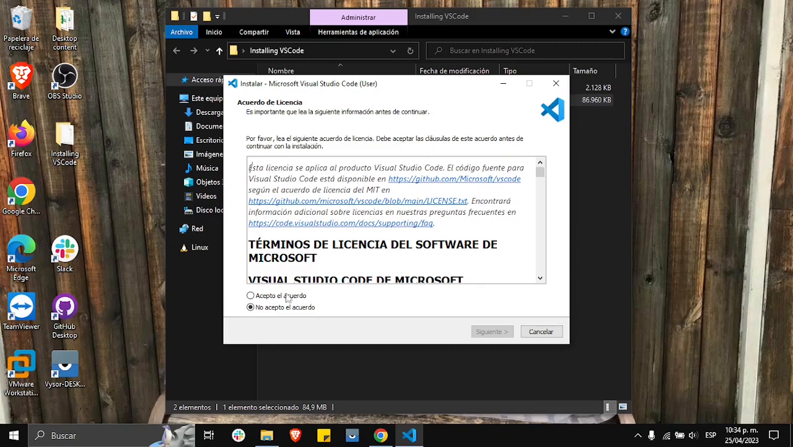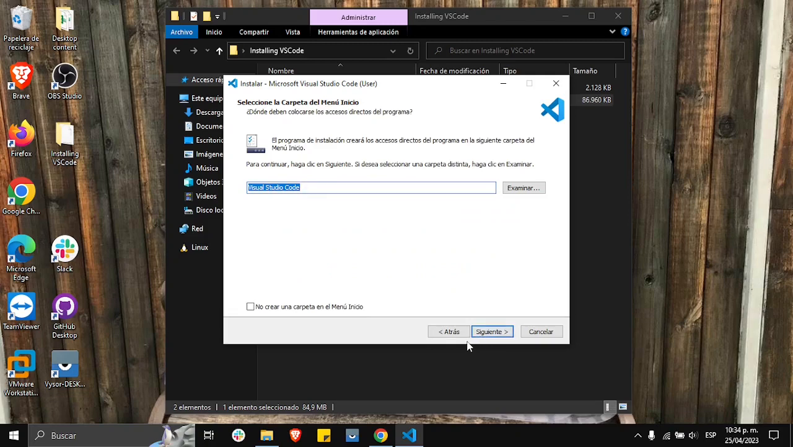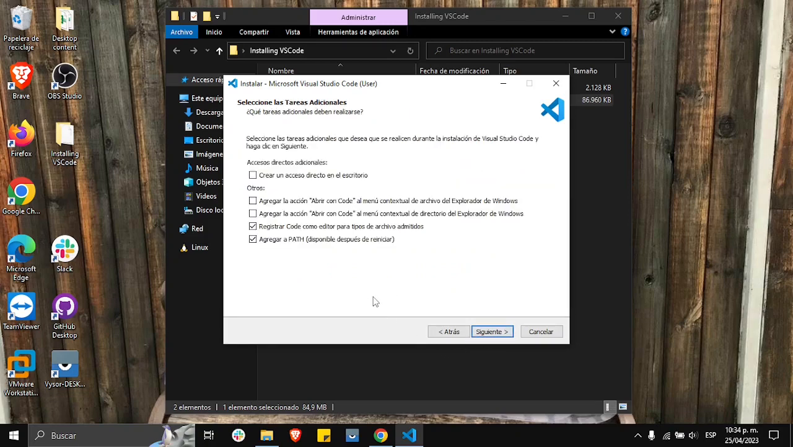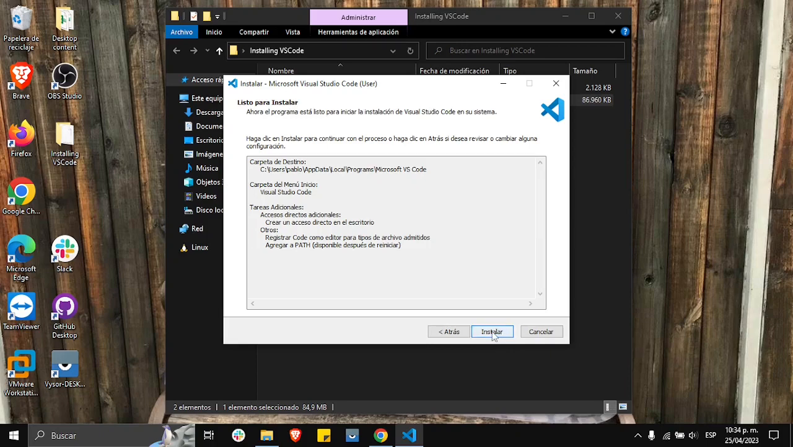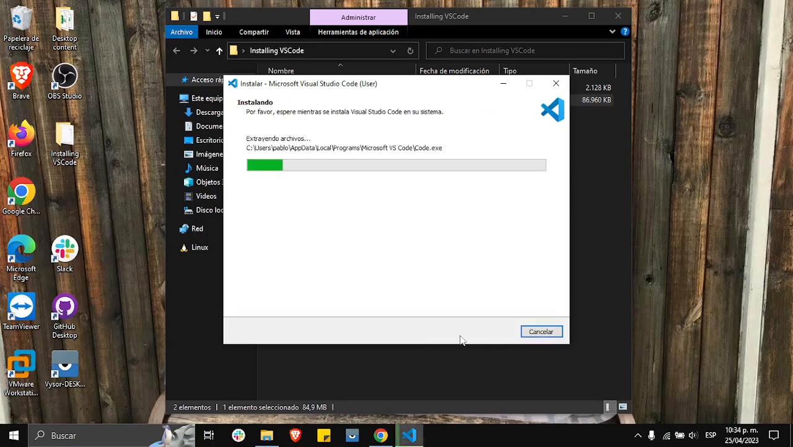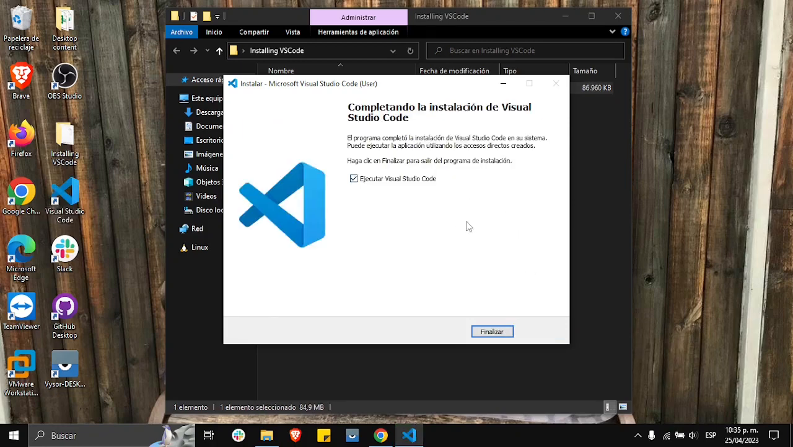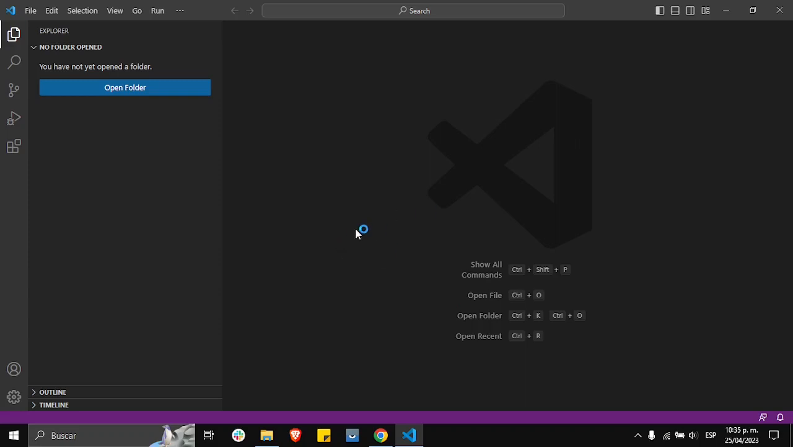Okay, here you will accept the license and you will select next, next, next. And if you want to have the launch icon in your desktop, you will have to choose the first option. Then you click next and install. You wait a few seconds until the installation is complete, and it will show you a finish button. Okay, here it says it's completed. So you click in finish, and this will open you the Visual Studio Code editor.